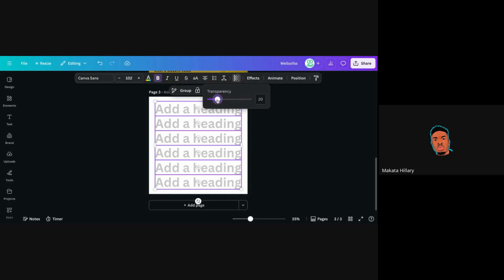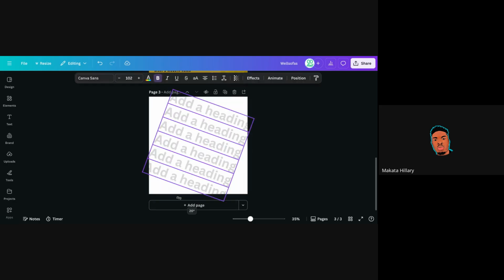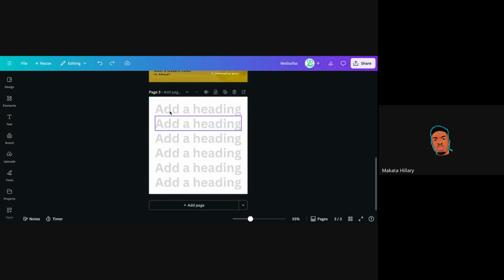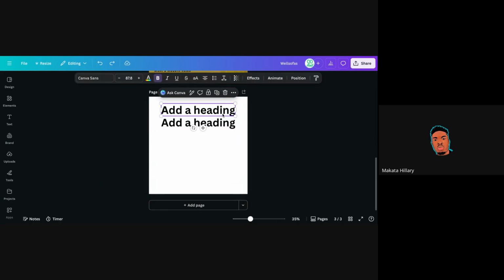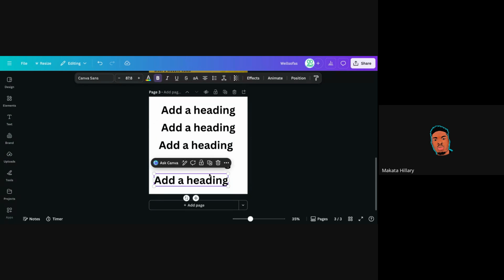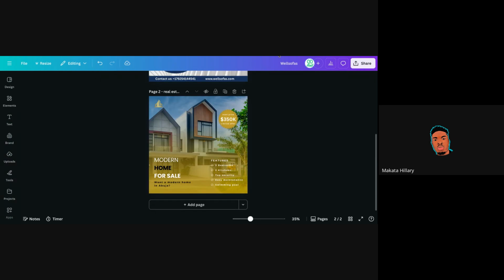So I don't know why you guys are finding it difficult to place it. You can decide to rotate if that's for people that want to rotate their own. So like I said, once you place the first one, all you have to do is duplicate it, bring it down, and once you click duplicate, Canva is going to help you and bring down the other ones. So that's how you do it for next time.